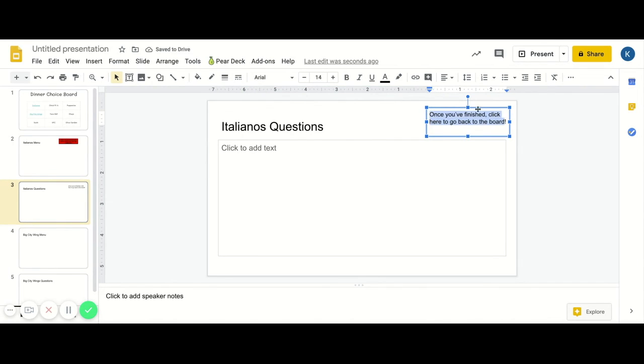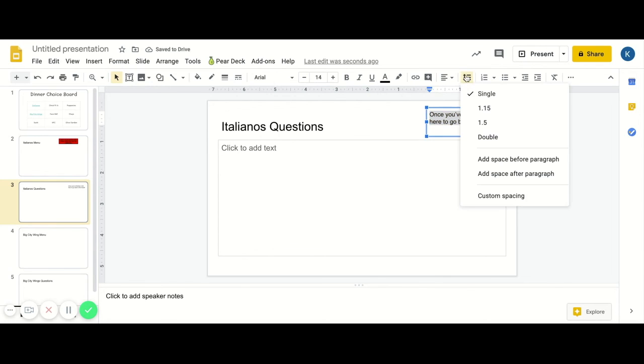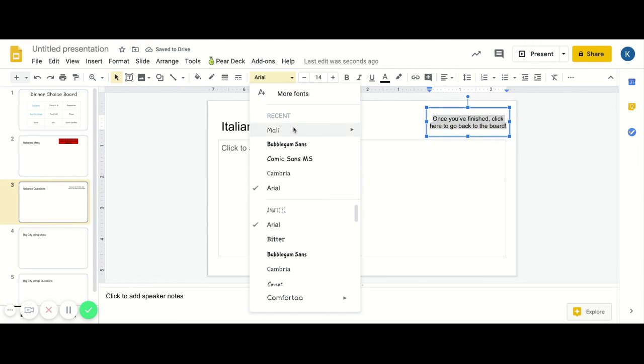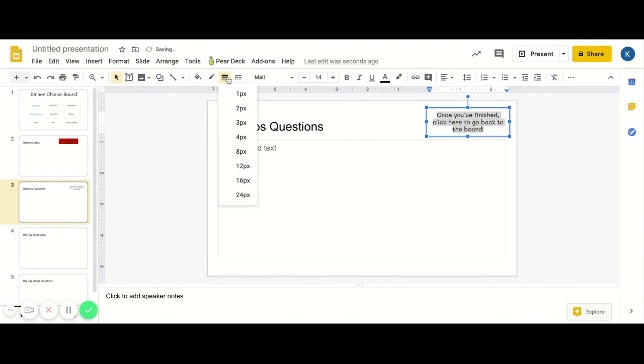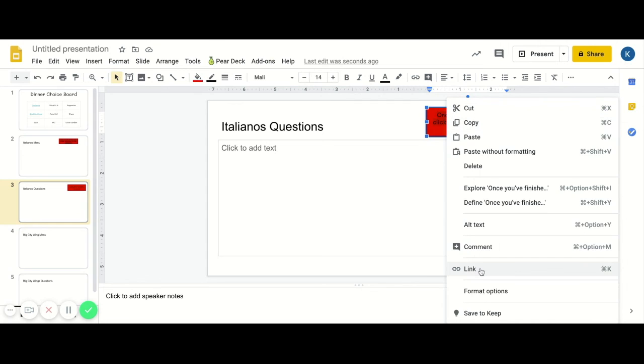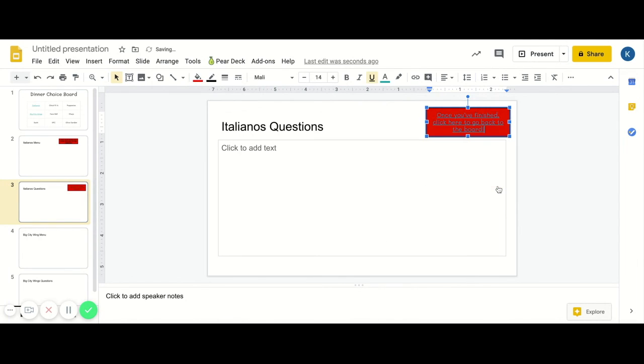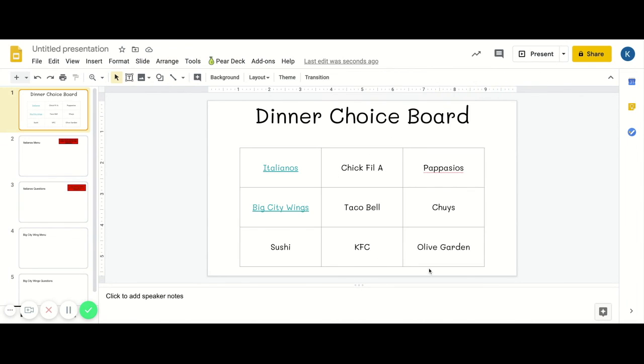I'm going to do the same thing. I'm going to center everything, do the same font so everything is matching. I'm going to fill this border in about 3, fill it in red. And then I'm going to link slides in this presentation. I'm going to link the first slide because the first slide is always going to be the choice board. And I'm going to change that back to black because it'll hyperlink to a blue font. So now when they click here, when they're done with their questions, it'll bring them back to the choice board.